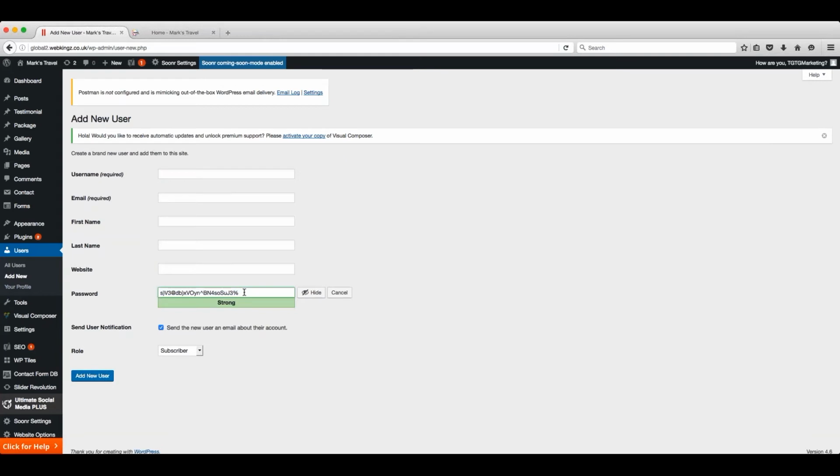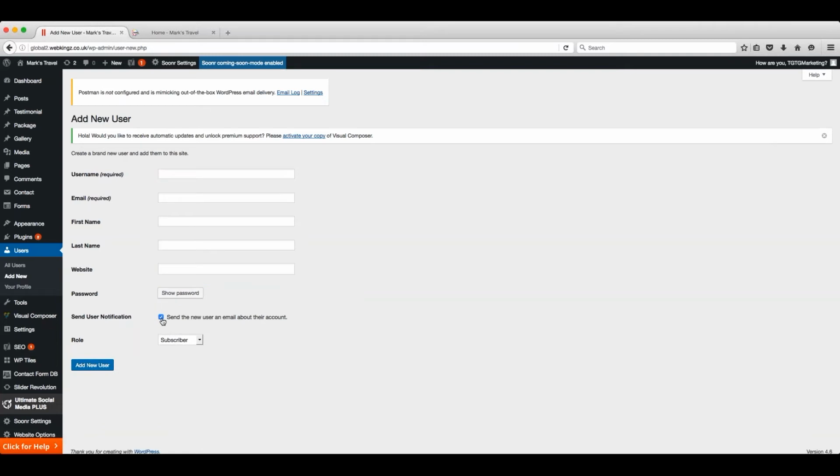You'll notice that WordPress automatically generates a password for that user. So if you leave it this way and ensure that this box is ticked down here, that will then send the user an email to notify them of the account creation, and they can also set their own password from that email. You can also choose to set the role for that user, from a subscriber who has the minimum amount of editing capabilities to administrator who has full control over changes of the website. Once all those are filled in, simply click Add New User to then send them that email.